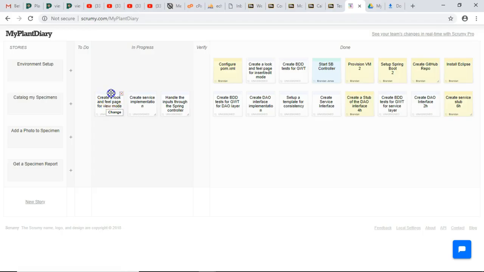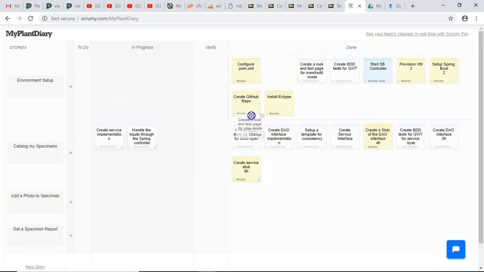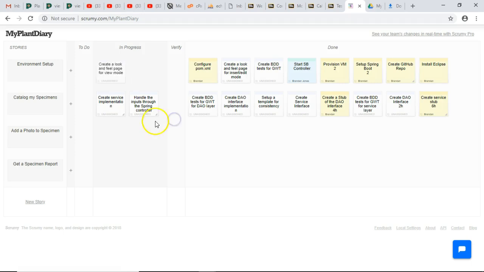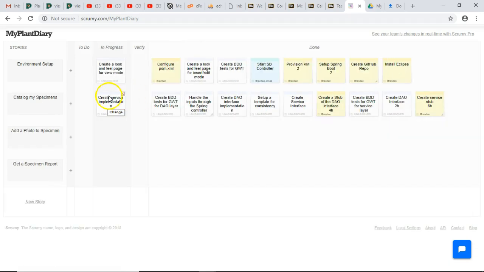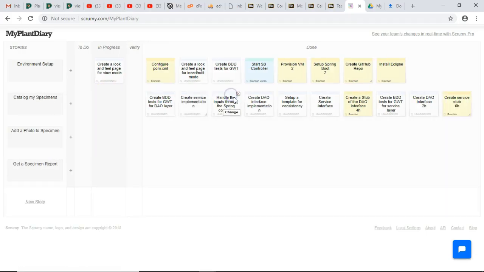Create a look and feel page for view mode. We're going to get to some of that this week, so I'll mark that in progress. Handle inputs through the Spring controller. We did that. Create a service implementation, we did that. So all in all, our first sprint went pretty well. Now, add photo to specimen, and I'm going to add a new story as well.